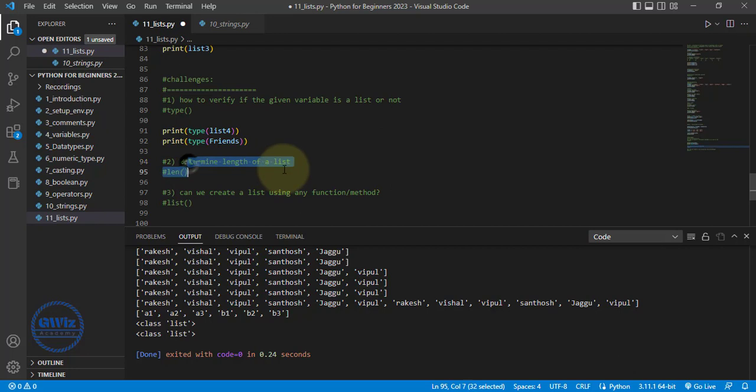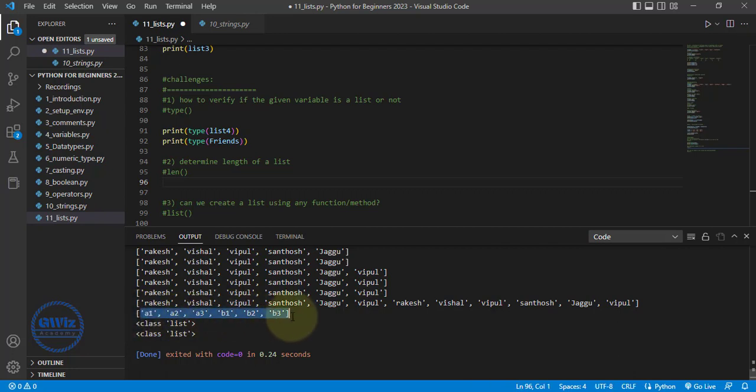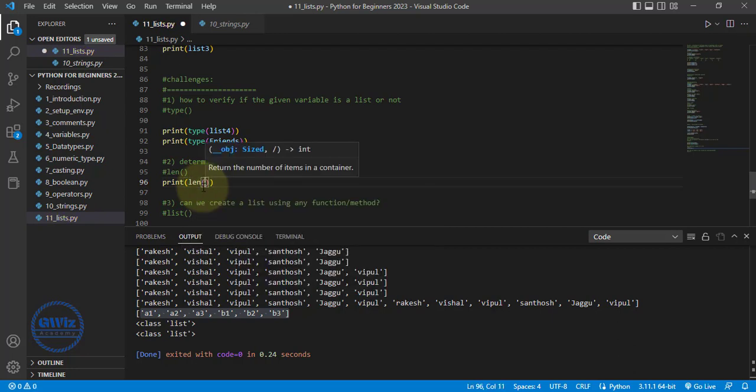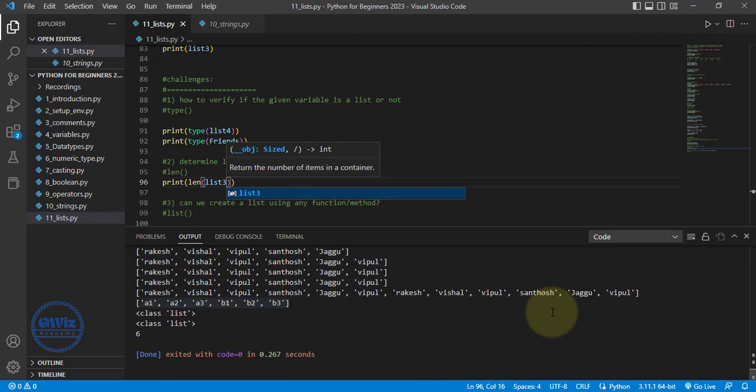And determine the length of a particular list. Okay, so what is the length of this particular list? Let's try to identify the length of this particular list called list 3. For that, I'll use the print function again, and inside it I'll use a special function called len that represents length, and parenthesis, and inside the parenthesis I'll pass the list name. Let's say I want to identify the number of items or length of a list called list 3. So save this code and run the command, and you see it is 6.